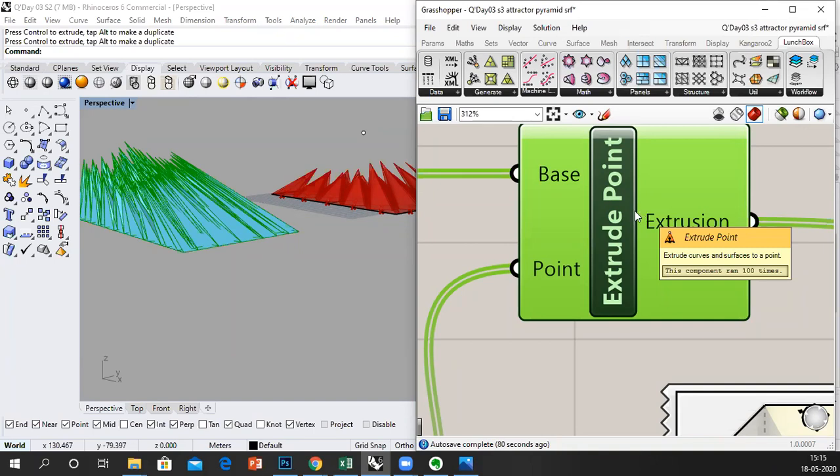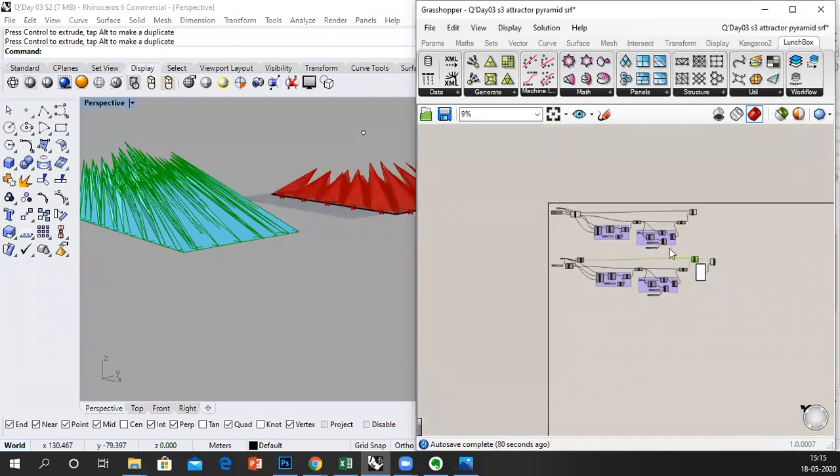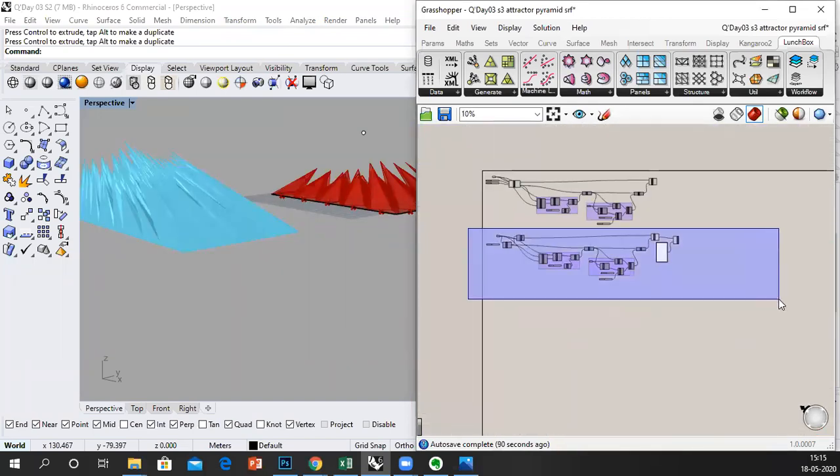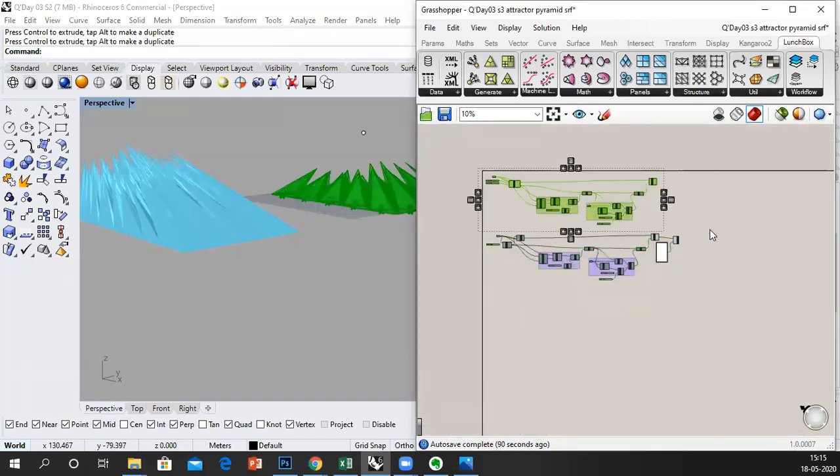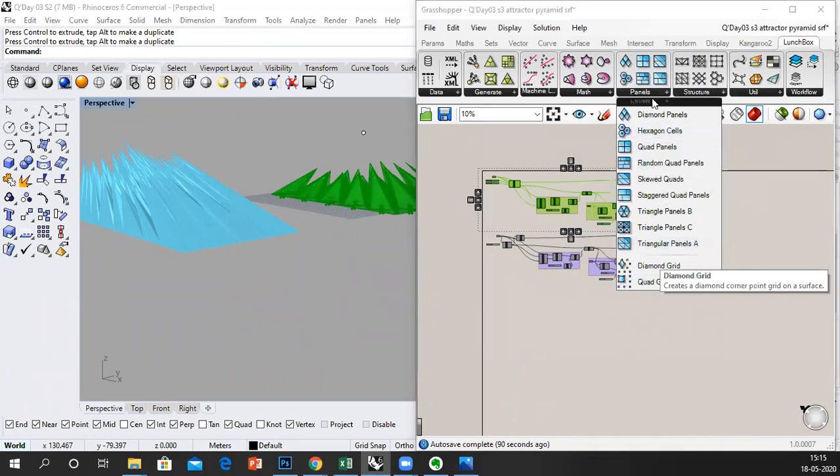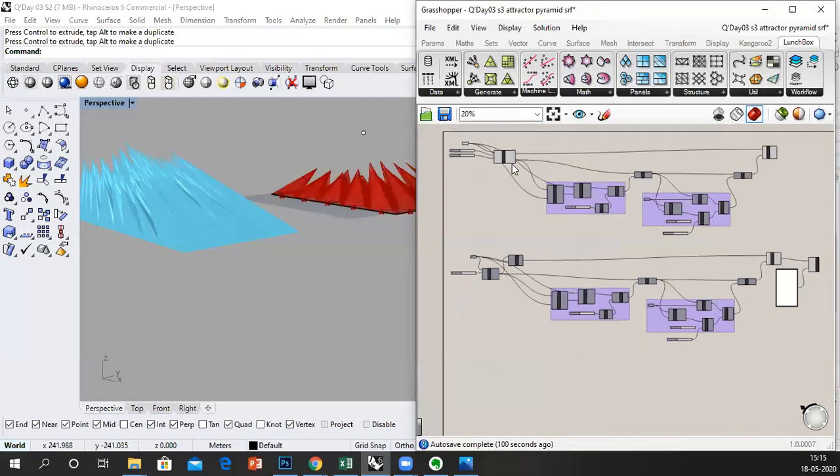Okay, so this is with respect to applying the same process with respect to multiple patterns. So you can use any of these panel patterns over here and get the same script running. You just have to plug in the proper input to the proper output. So I'll get you people this also.